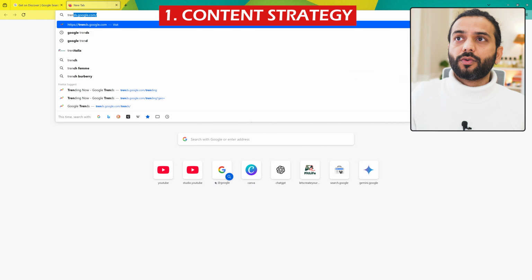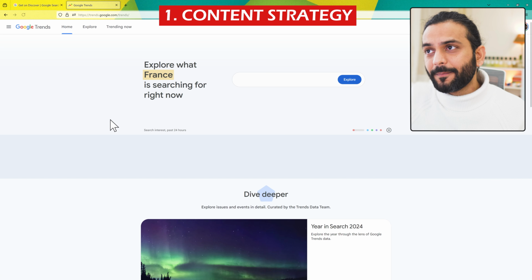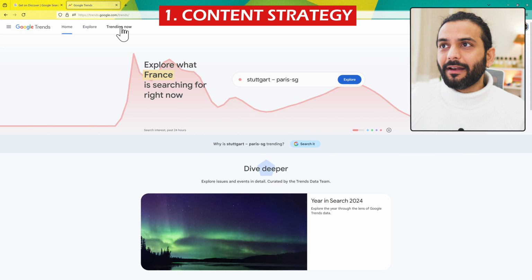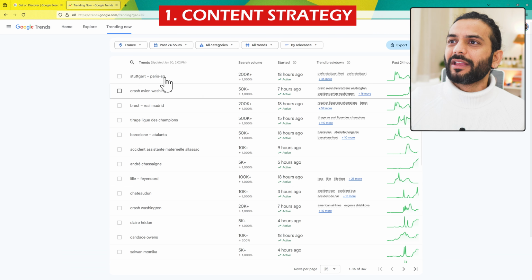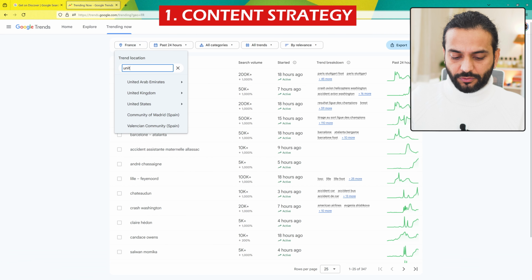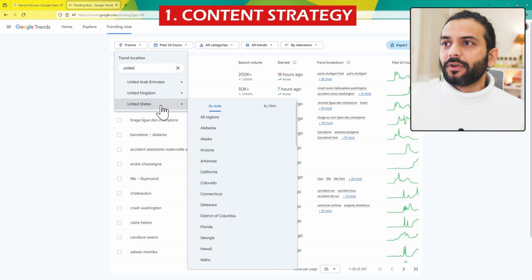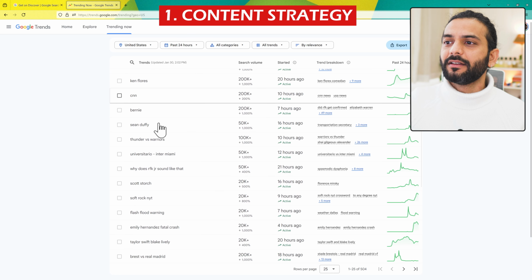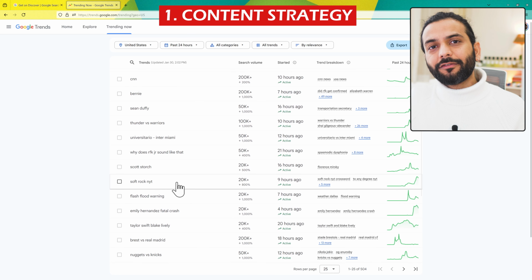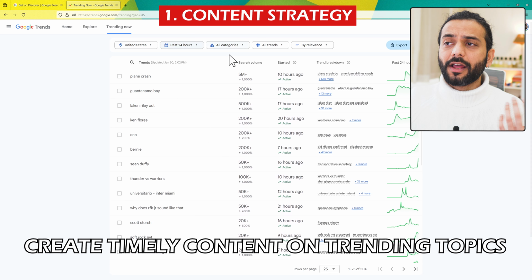It's called trends.google.com. When you come on this website, from here if you go to the trending now tab, you can see everything which is trending. For example, you can choose your country. What is your target country? For example, if it is United States, you can search United States and you can see all regions or depending on region, and you can check everything here. You can see everything here which is trending right now. So you have a really high chance when you create your content around these trending topics.